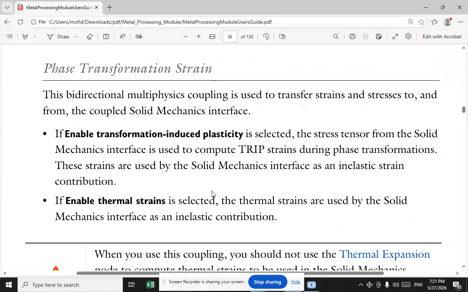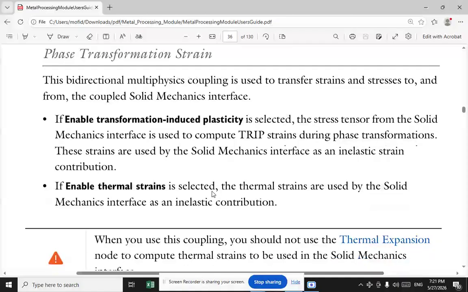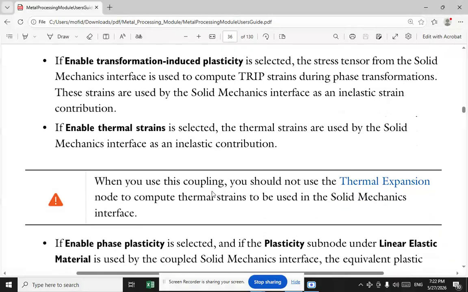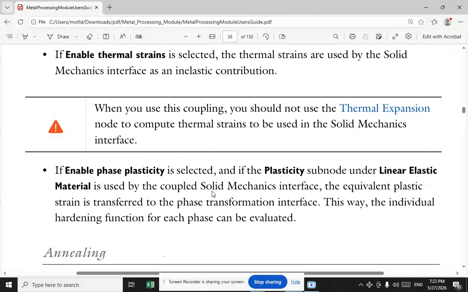Phase Transformation Strain. This bidirectional multiphysics coupling is used to transfer strains and stresses to and from the coupled Solid Mechanics interface. If Enable transformation induced plasticity is selected, the stress tensor from the Solid Mechanics interface is used to compute TRIP strains during phase transformations. These strains are used by the Solid Mechanics interface as an inelastic strain contribution. If Enable thermal strains is selected, the thermal strains are used by the Solid Mechanics interface as an inelastic contribution.